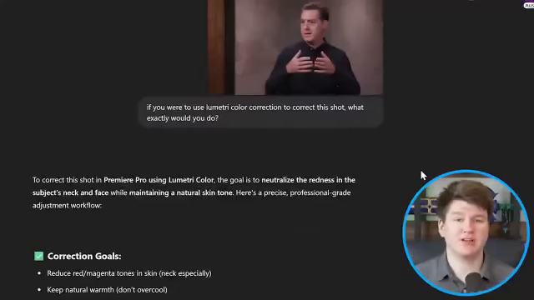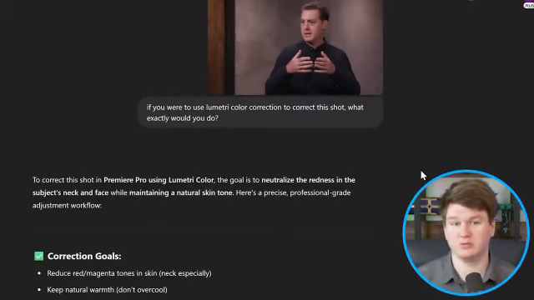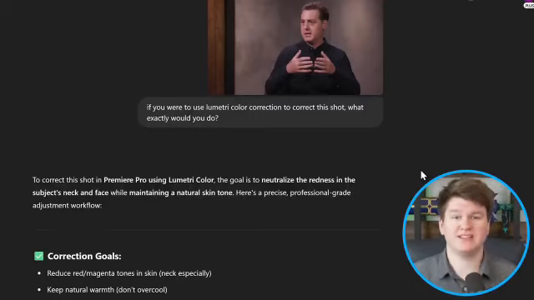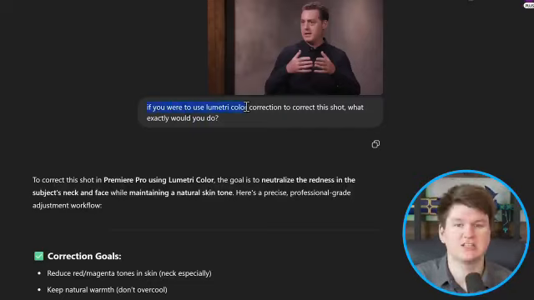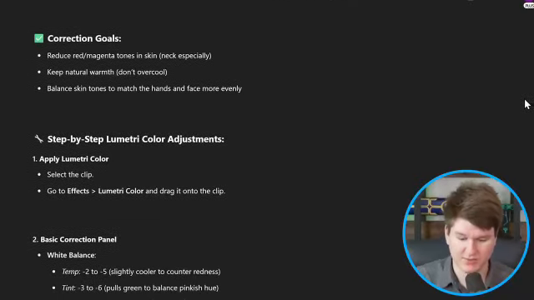And one that Alex uses all the time is helping him with color correction settings. Yep, pretty much everything we shoot, we color correct in some way. And if you've ever edited videos before, this can be one of the most annoying processes. So instead of doing it by hand, I just take a screenshot of Matt or the person he's interviewing, or even myself for this video. And I just asked ChatGPT, if you were to use Lumetri Color, that's just the effect in Premiere that allows you to do color correction, to correct this shot, what exactly would you do? And yeah, then ChatGPT walks me through exactly what to do to make this shot look like this shot.